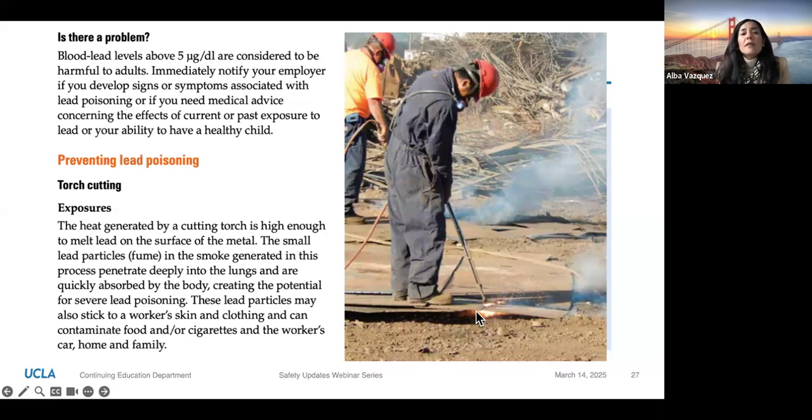Now, how do you prevent it? The heat generated, as it explains, is high enough to melt lead on the surface of the metal. The small lead particles are fumes, and those are true fumes. People call everything fumes when it's a gas or a vapor, but for lead, those are fumes. And once it's a lead fume, the particles in those fumes are so small that they're going to reach the small areas of the lungs, the alveoli, and that's how the lead gets into the blood system of a human being. And that's how it gets deposited into your bloodstream and other organs.